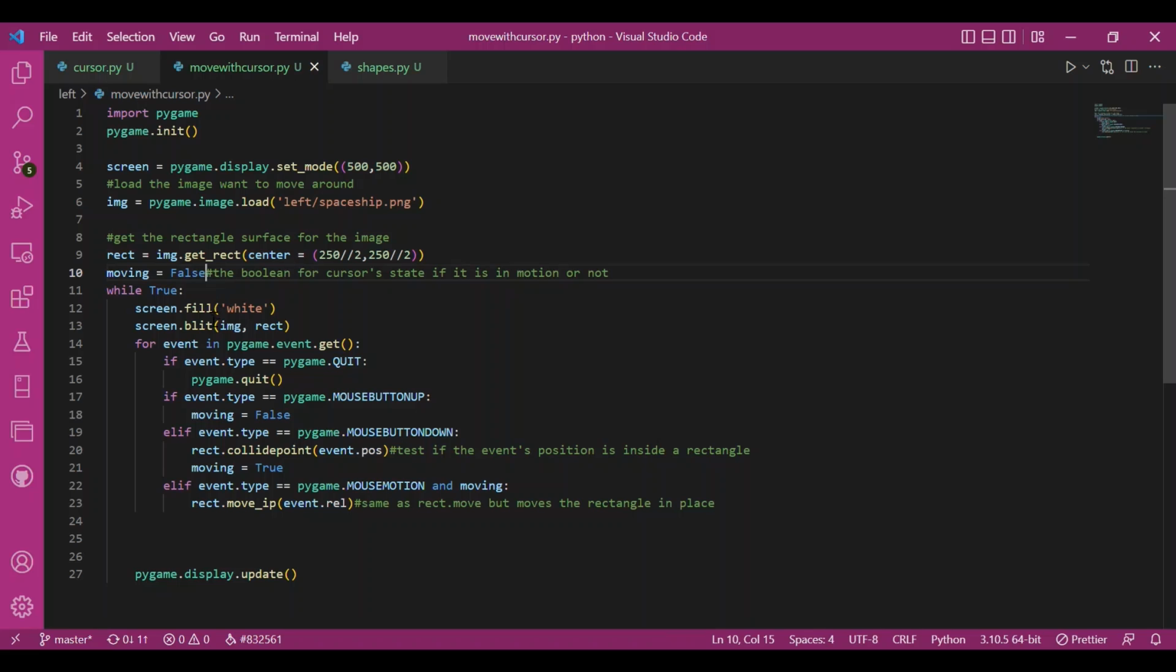Now in the events loop, if my event type is mouse button up, like I have released the mouse, moving becomes false. If it is mouse button down, then moving is true, and I would check if the event's position, my cursor, is inside the image surface. That is the rect object. And if the mouse is in motion and moving is true, I would move my rectangular surface along with my cursor or mouse. That is my event. So if I run this, I should see an image that would move along my cursor. Let's see if that happens.